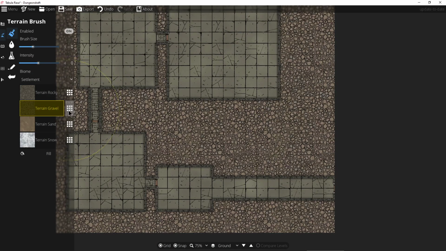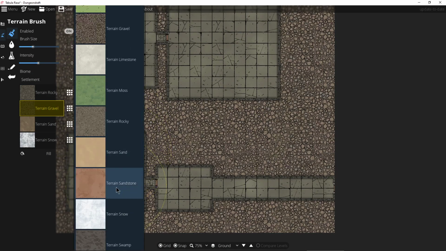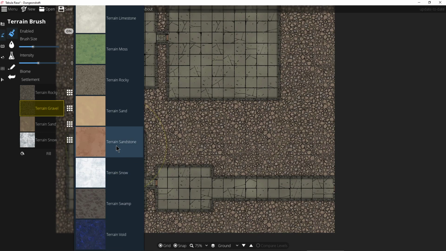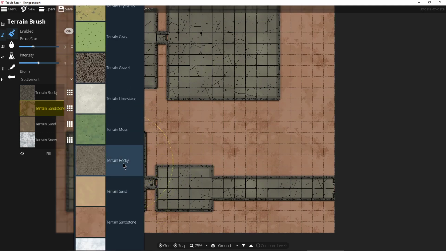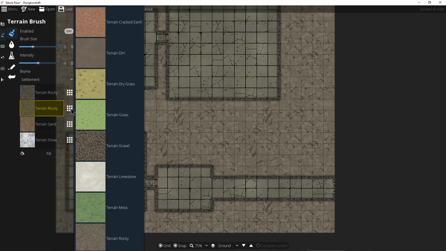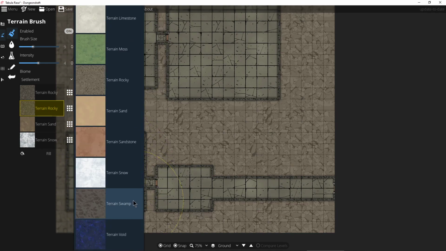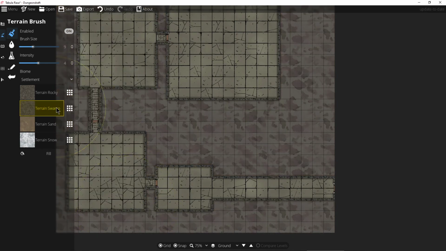Does look like an underground sort of a thing. Sandstone is pretty featureless. It's the right color. There's the rocky one again. Swamp would look really weird.